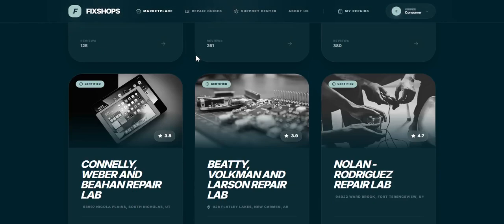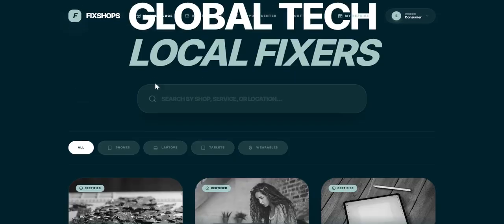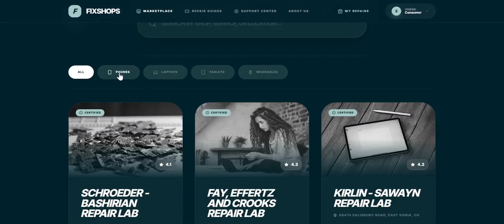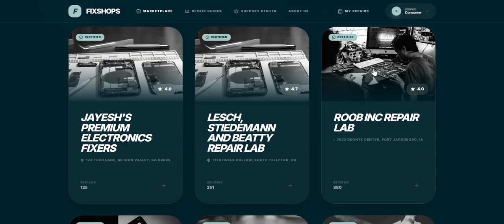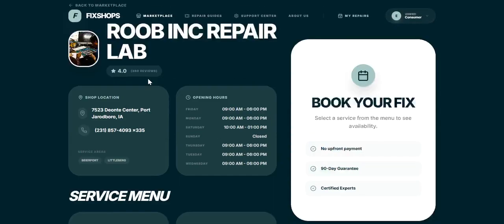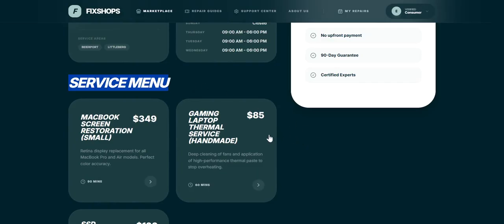Here you will see a list of basically shops that are listed. So you can select them by categories if you want. Let's click on one. When you click on one, you will see the same data that you have inserted as the provider. You will see the shop location, opening hours, and your services.